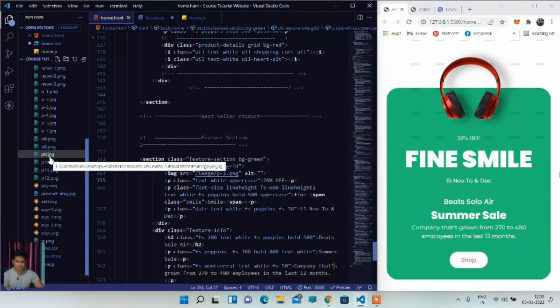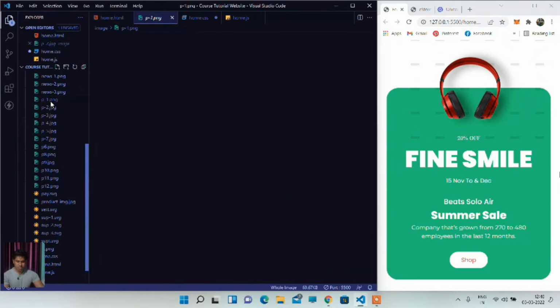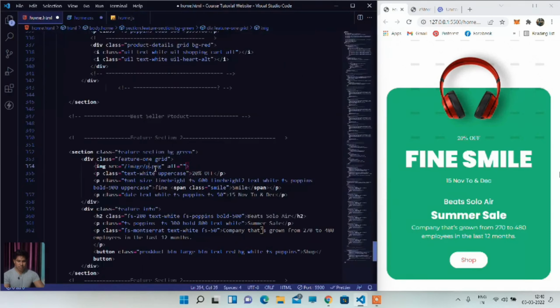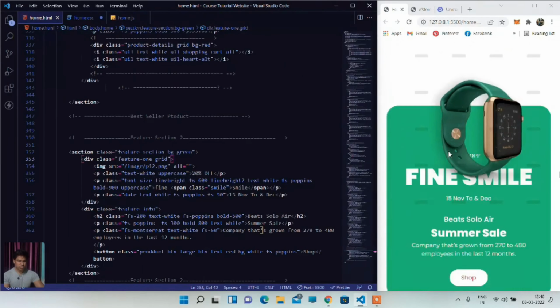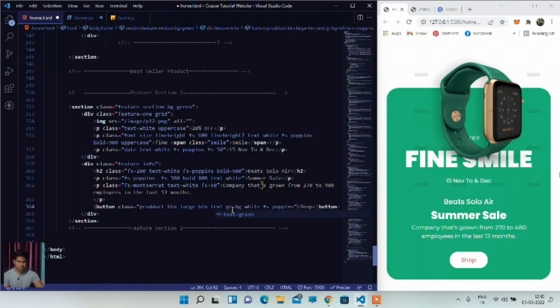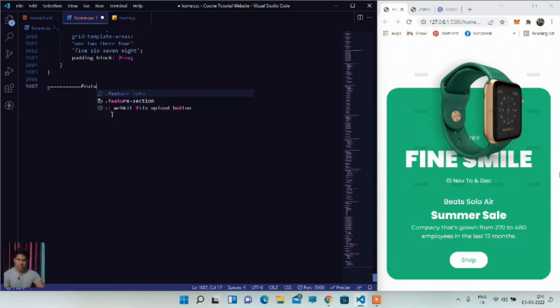Which one? So this is the image. So P1. So this is how the image will look. So it's already looking good on a mobile phone. We have to just adjust the image. Let me make it green to my button, and let me give this comment features section to green.